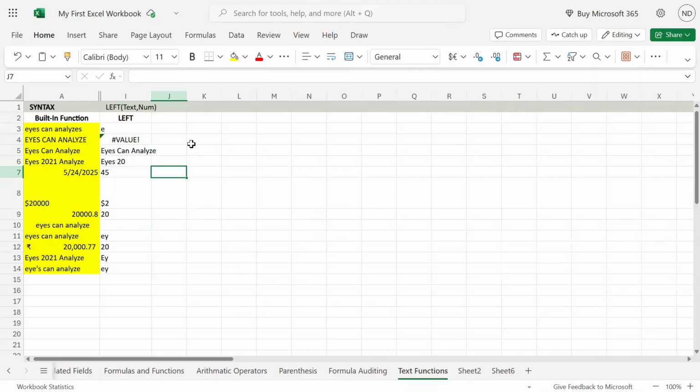Hope you understood the concept of using the LEFT formula in Excel for a particular text.